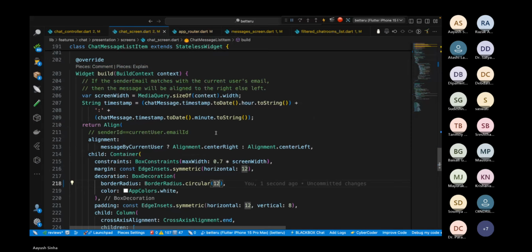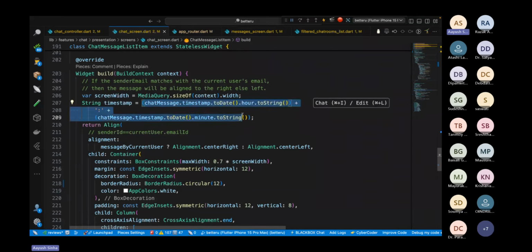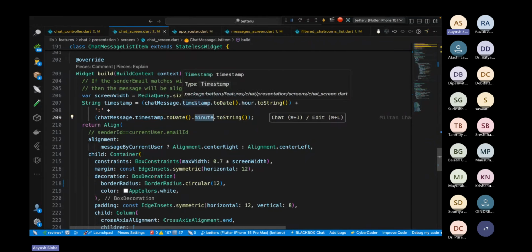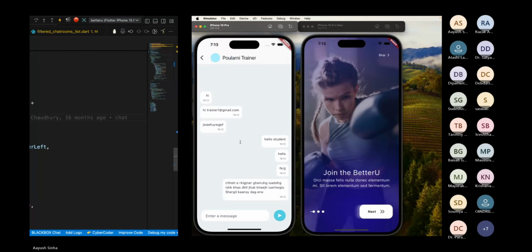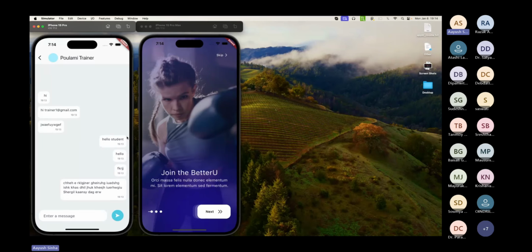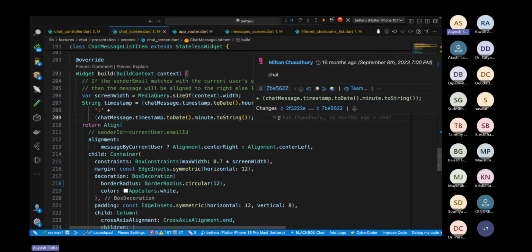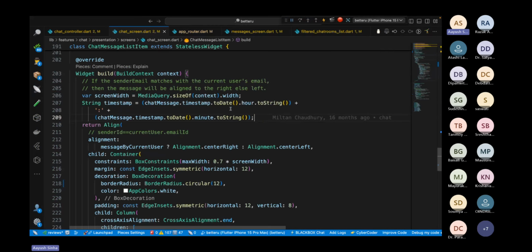Okay. So timestamp, I'm calculating it by this, getting the hour and minute from the timestamp. Timestamp is like the whole UTC timestamp. So I'm just getting the hour and the minute and separating it with the colon. And it is in 24-hour format. So if you want to show it in AM PM, we can also do that. We just need to calculate it accordingly.